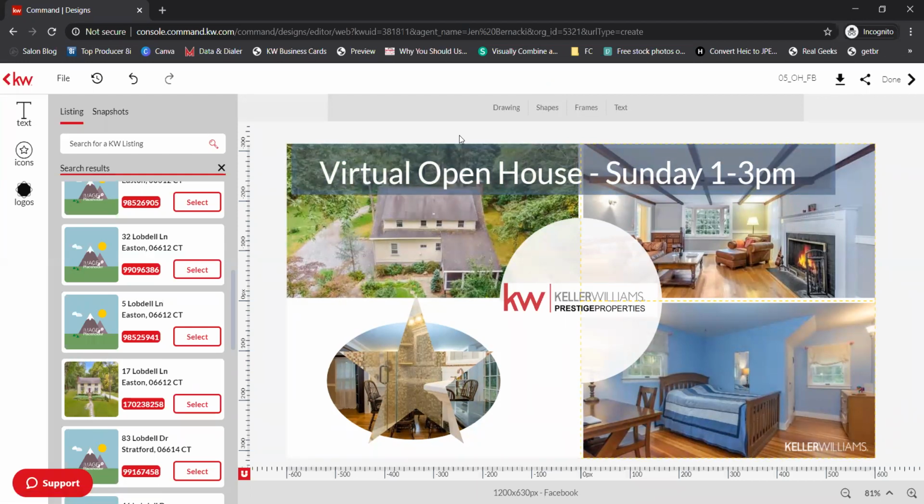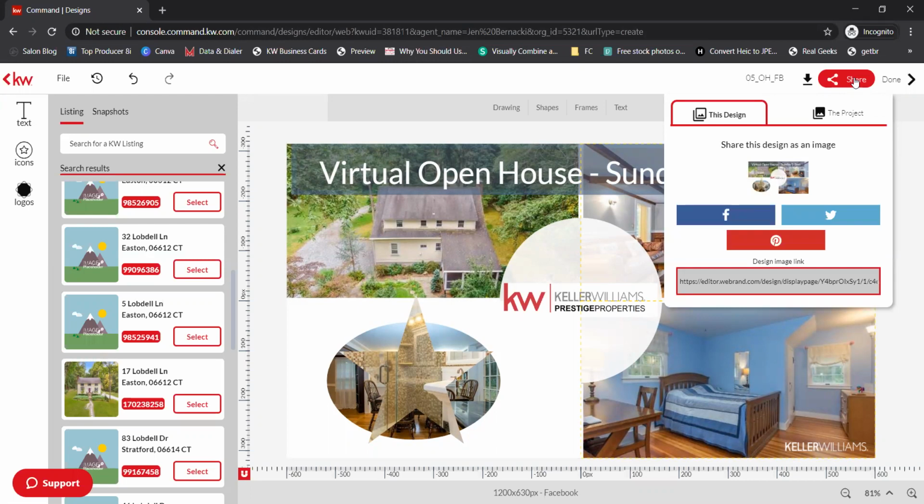Then sharing it to Facebook is very simple. Right next to the word done in the top right, you click share. Remember, in order to share to Facebook directly from here, you have to have your Facebook connected to Command in the back end of your settings. If you don't have that done right now, just watch and pay attention. If you do have your Facebook connected, then you can go ahead and share this design if you're ready to share it.